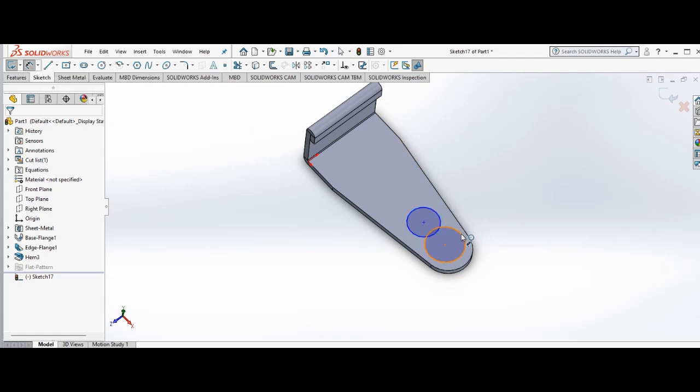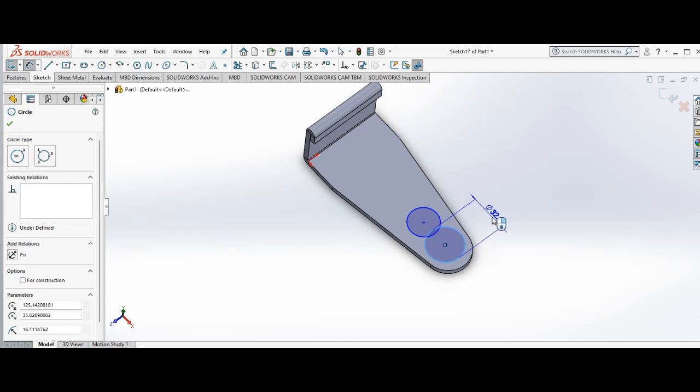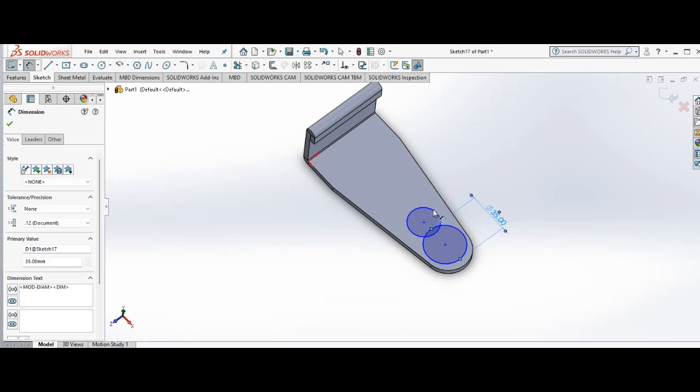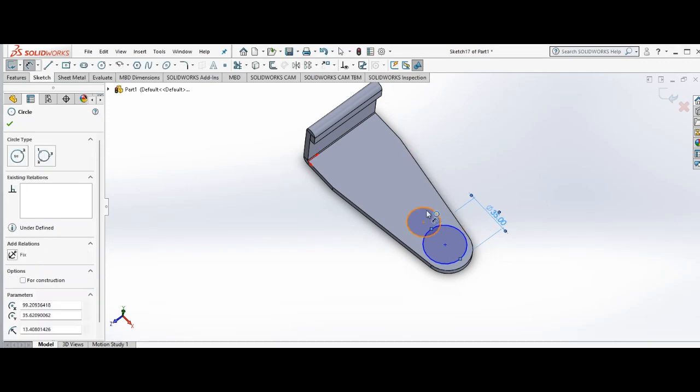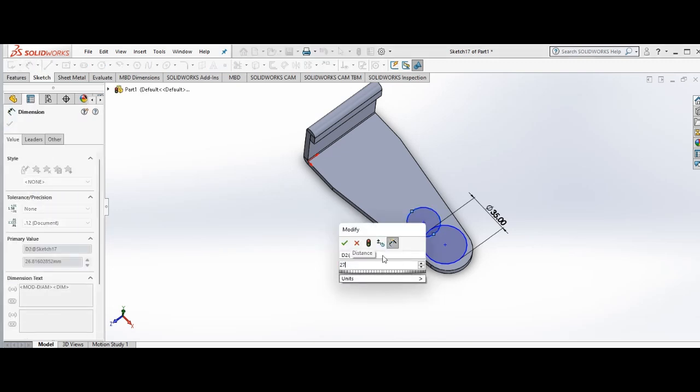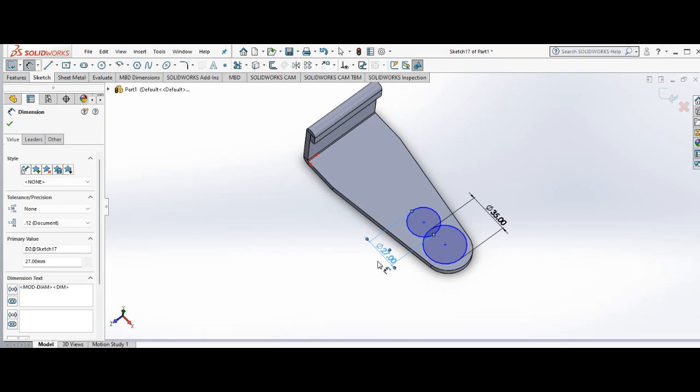So we go to Smart Dimensions. We click on the bigger circle. We drag it. It's 32. Let's make it 35. Bigger. Press Enter. Okay. Smart Dimensions again. Click, or click this direction. This is 26. Let's make it 27.